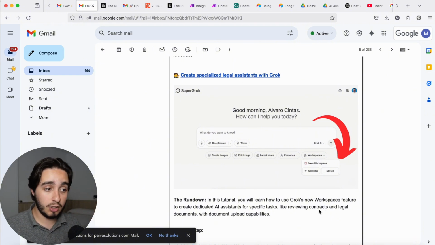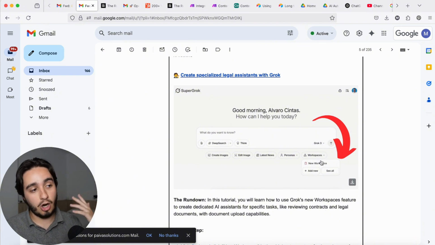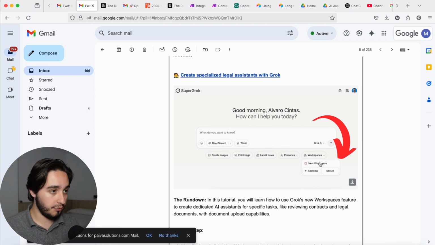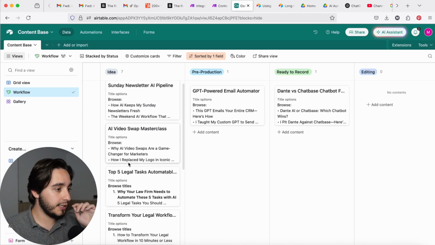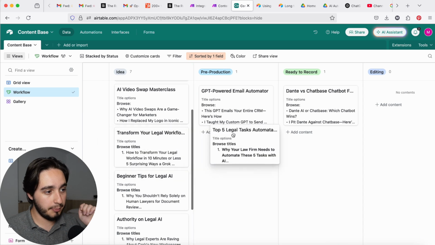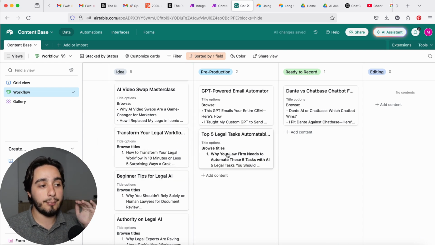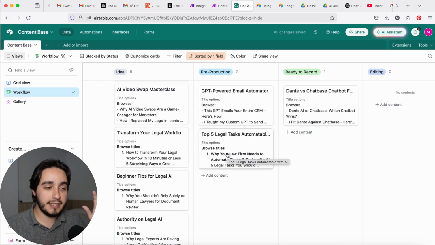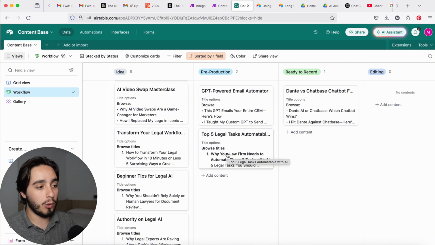I think it would be really interesting. Or I could even use the concept of using workspaces in Grok to talk about different types of assistants that you can create in different business contexts. So this idea is really nice. It would be something that I would immediately move into pre-production. And pre-production to me means that I'm going to look into the problem to see if I can actually solve these things, or go ahead and script what would be the 5 legal tasks that would be automatable with AI.